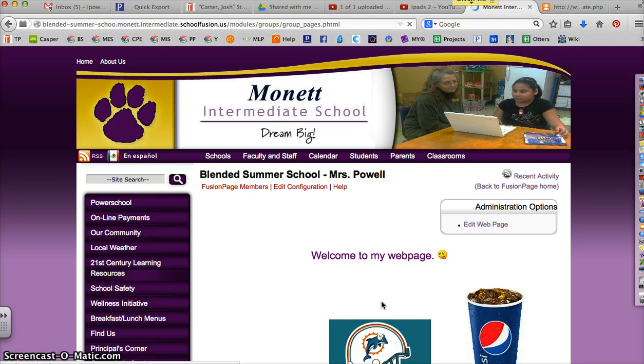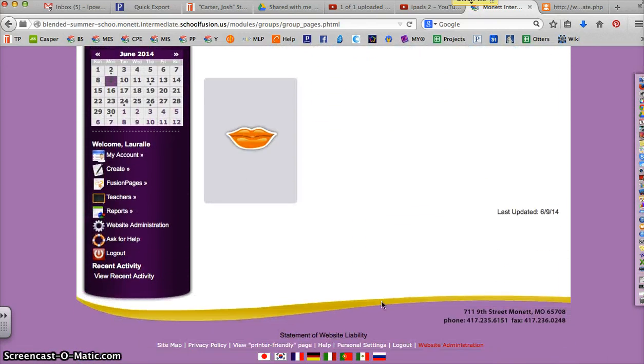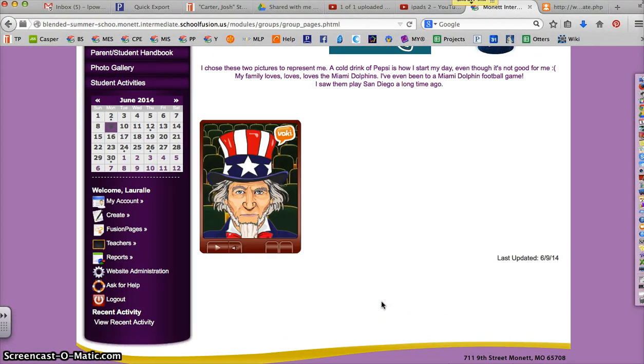and if I did it right, my Voki is going to show up on my web page. Let's see if we did it right. Looks pretty good. There we go. There's my Voki. So that is how you embed code and insert that Voki onto your web page.